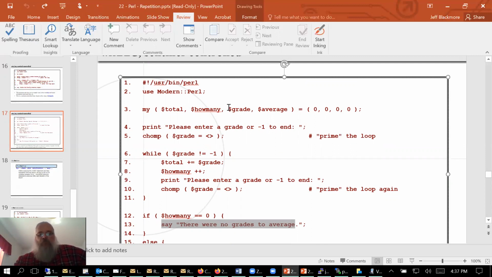So we start out at how many here with 0. Every time we go through the loop, we increment how many by 1. So 0 comes in, records the grade, and immediately we've got 1. The next time we have 2, the next time we have 3, etc., until we stop.